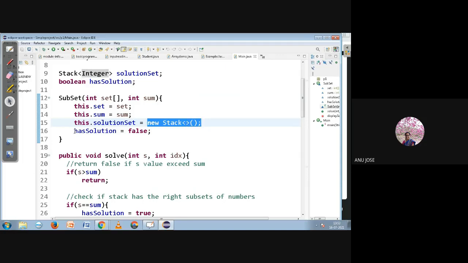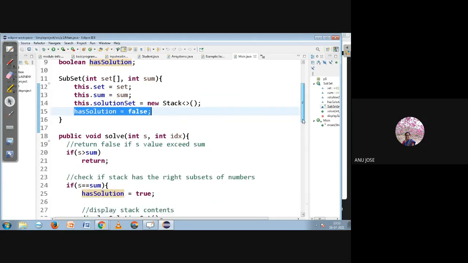In case you couldn't find the solution, that means the summation value you are searching for could not be found. In that case, we keep a flag variable, initially assigned as false. Whenever you get a summation value of 9, as in the example we had, the hasSolution boolean variable will change to true. Okay, let me explain from the main.